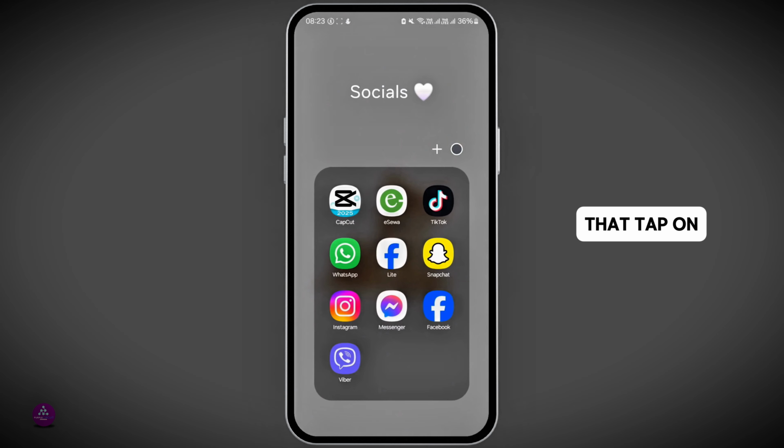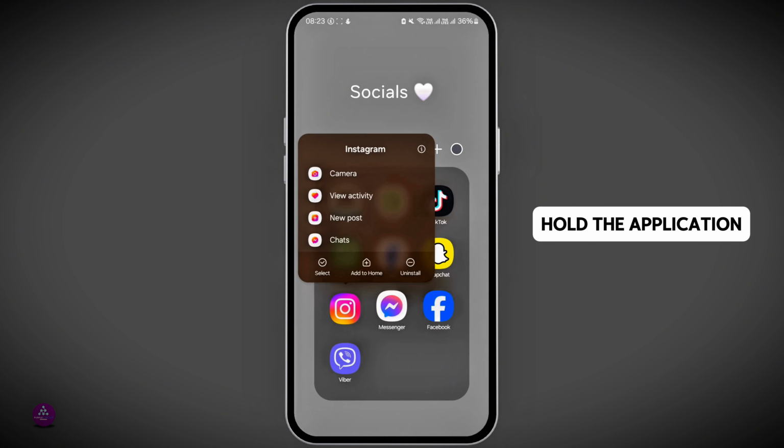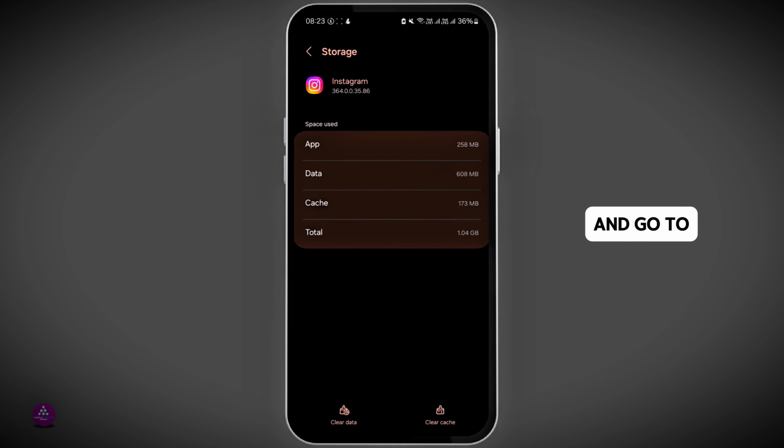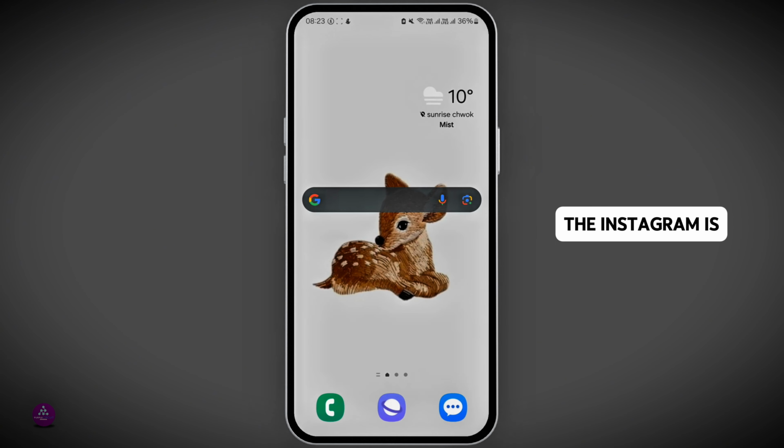Once after you do that, tap and hold the application, tap on the eye icon in the top, and then scroll down and go to Storage, and then click on Clear Cache. Be cautious with clear data as it may log you out. And visit the websites like Down Detector to see if the Instagram is experiencing global outages.